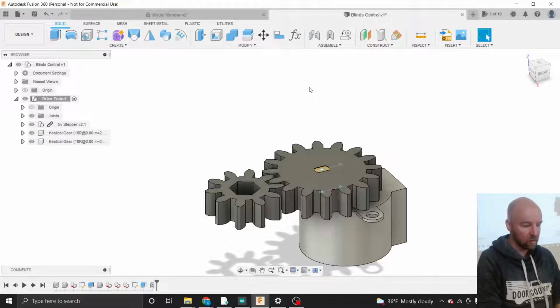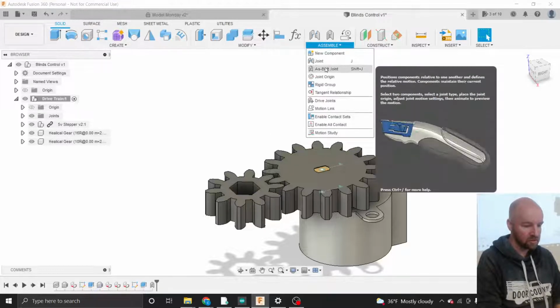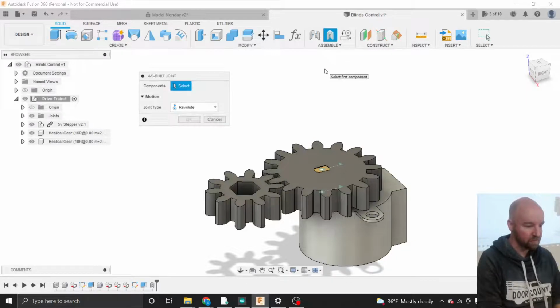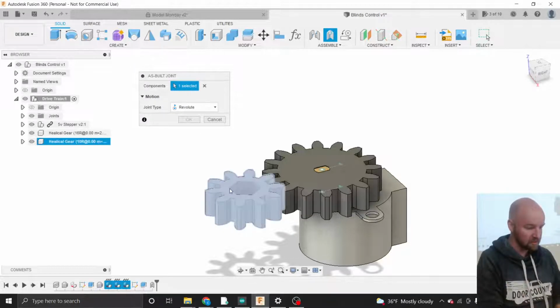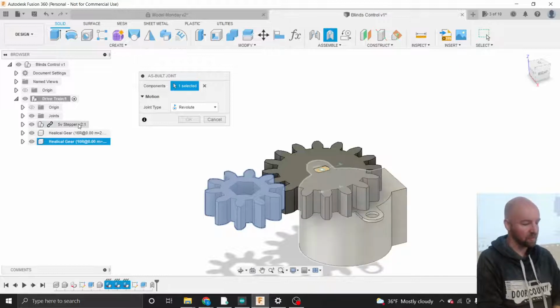and let me do that one more time. I'm going to do the same thing for my small gear here. So from the Assemble menu, I'll go ahead and choose this As-Built Joint option. I'm making a revolute joint, and the first item that I click on is going to be this small gear here. And now as the second component in this joint, I'm going to choose my stepper motor again.